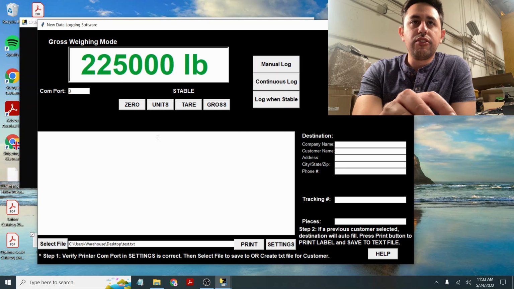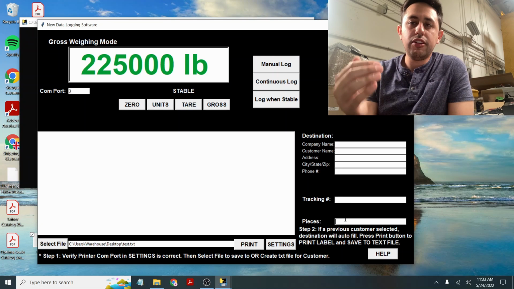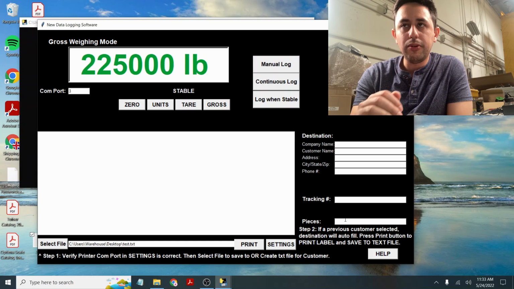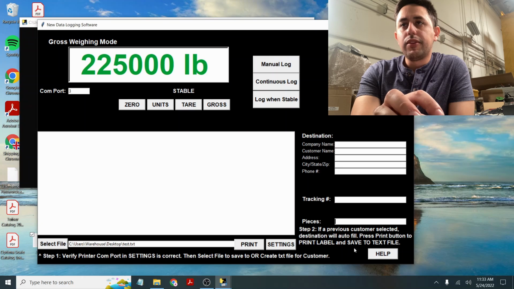And this is just the general section, in the section for if you're going to use manual log, but you're probably not going to use it. You could have destination here where you put the company name, the customer name, the address, the city, state, zip code, the customer's phone number, the tracking number, and the amount of pieces that they're using. But these entries are all custom made. If you want a custom software made just for you with certain entries on the label, you can have that done for you. And you can select file, print, settings, and help.